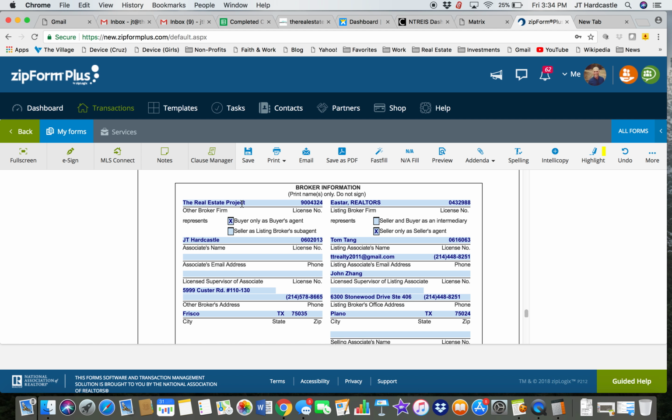This information for our contracts will be the real estate project. This is our license number. This is the information for where you would put your information as an assistant, excuse me, as the associate here. This is our address on all that there, okay?